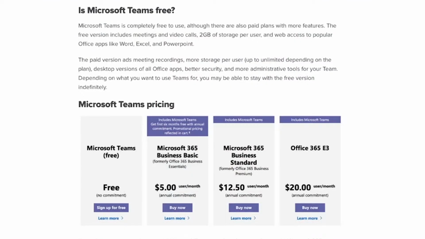Is Microsoft Teams free? The answer is yes, and let's cover the plans. So yes, you can use it for free. There are also paid versions. So let's see how much the paid versions are. Here you have the very basic version, which is free. Then you have 3 other models.